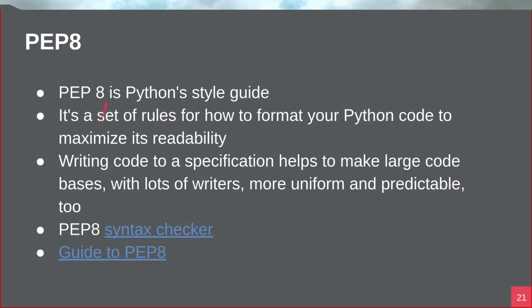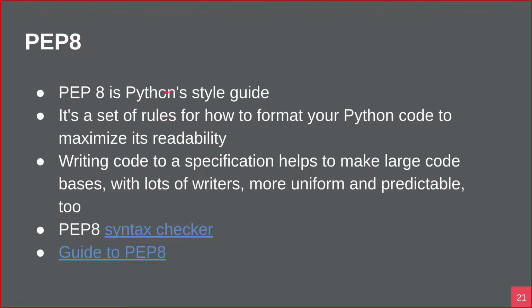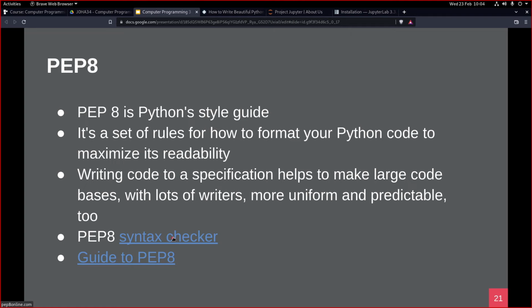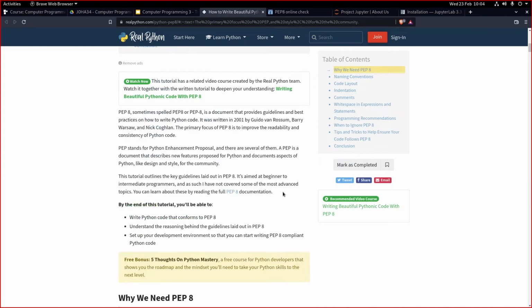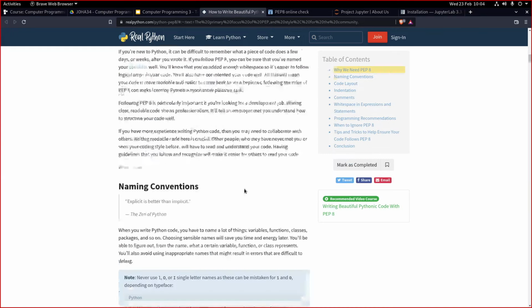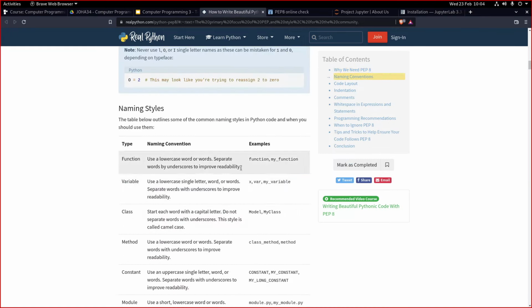Now, what I've added here at the end is PEP 8, which is Python's style guide. So let's just have a look at the guide to PEP 8 here, and the syntax checker. I put a guide here from realpython.com that explains things that you should do. So for example, if you're writing a variable, you shouldn't write it with capital letters. That's the style that they should be written in Python. Same with functions, which we'll get to later.